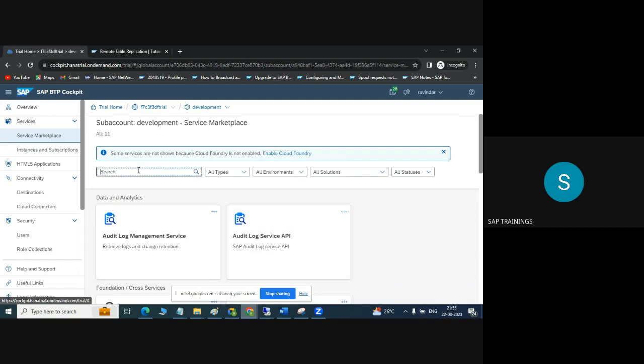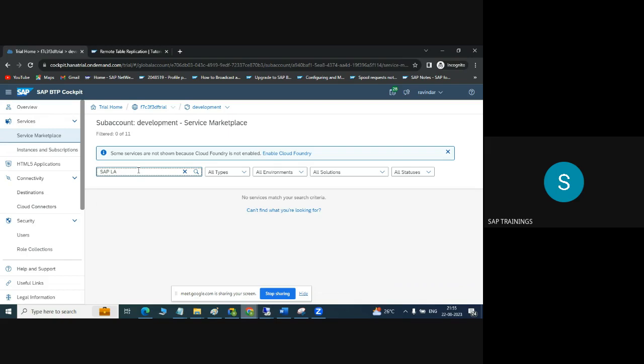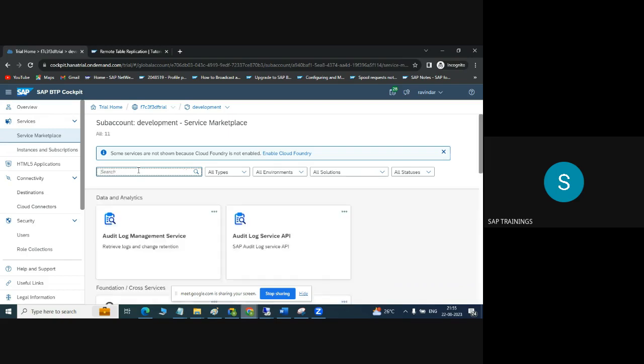Like, I want to use the application studio, but the studio is not there. I want to use my Fiori, my Launchpad service. My Launchpad service is also not there. So what does it mean? Why is it not there? It means you have not assigned this to your sub account.